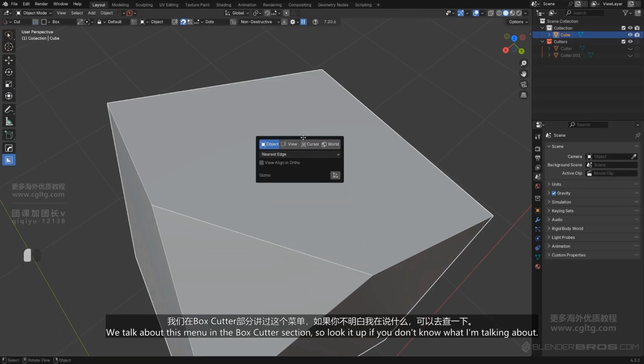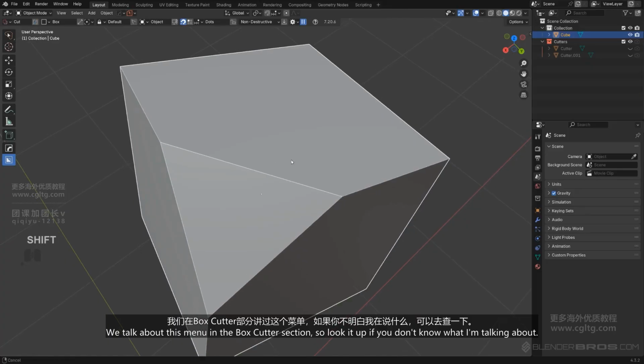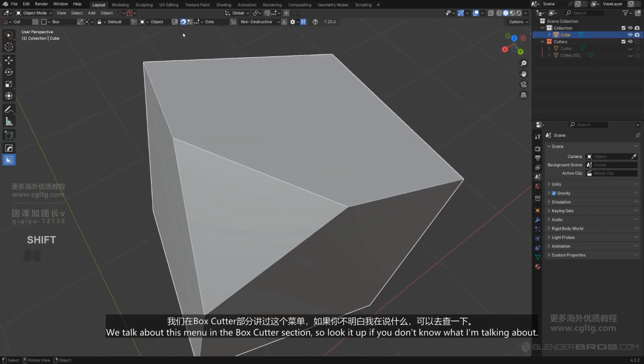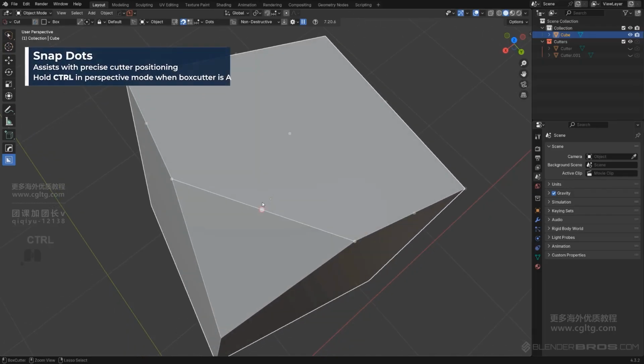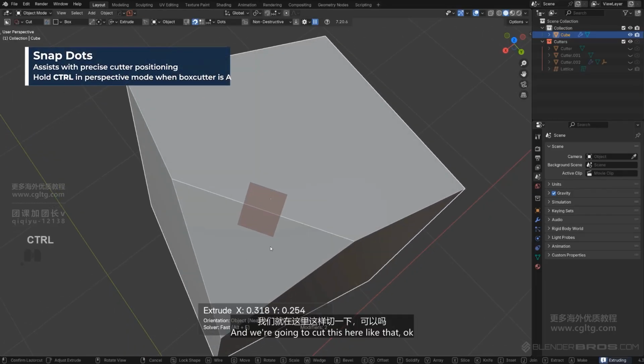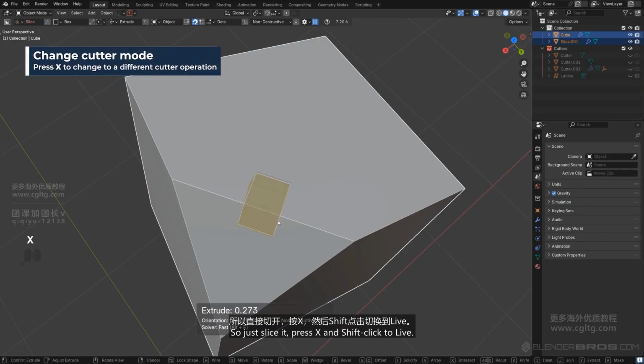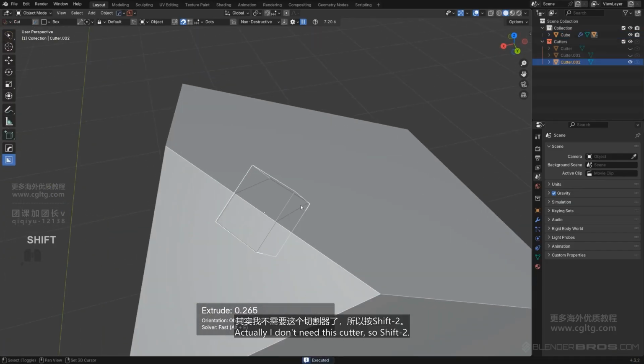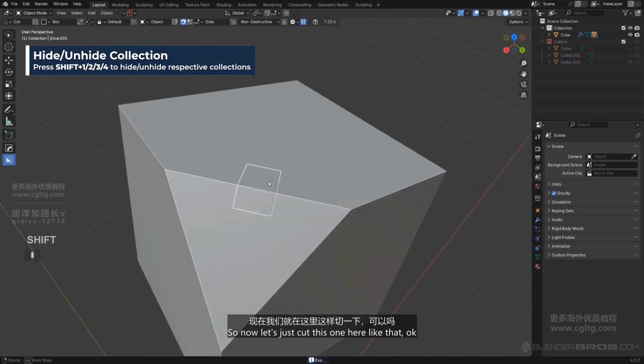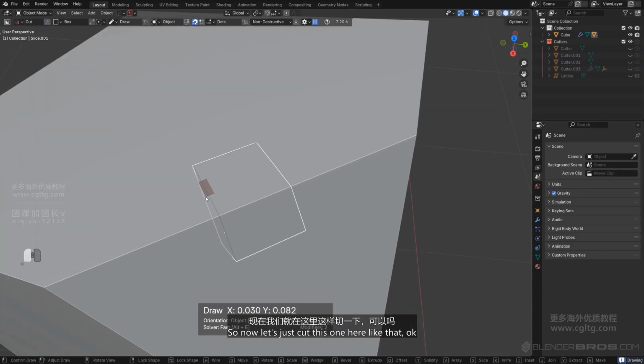We talk about this menu in the box cutter section, so look it up if you don't know what I'm talking about, and turn on the dots, right? And we're going to cut this here like that, okay? So just slice it, press X and shift click to live. Actually, I don't need this cutter, so shift 2. So now let's just cut this one here like that, okay?